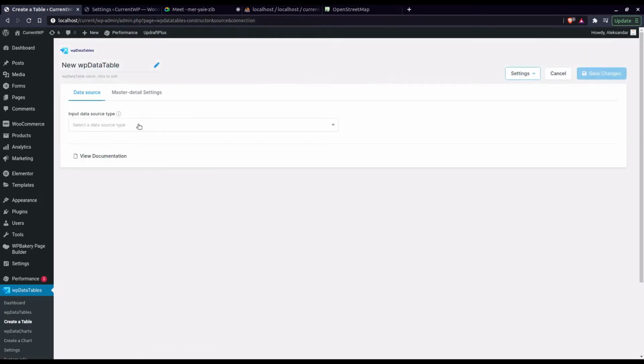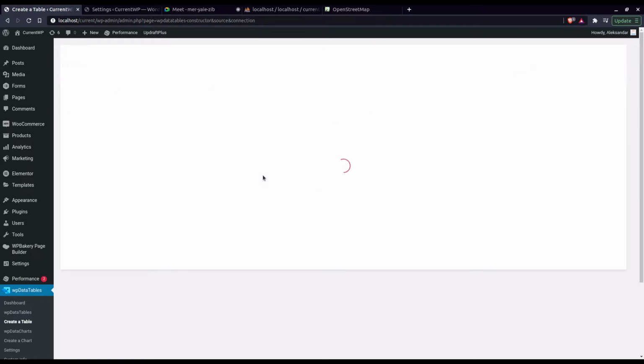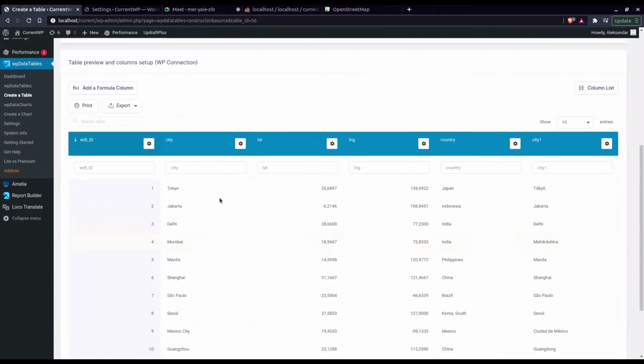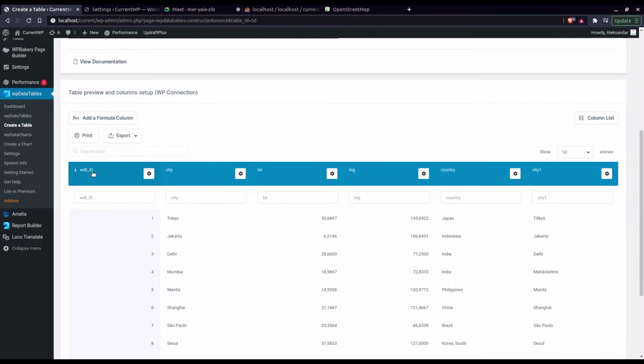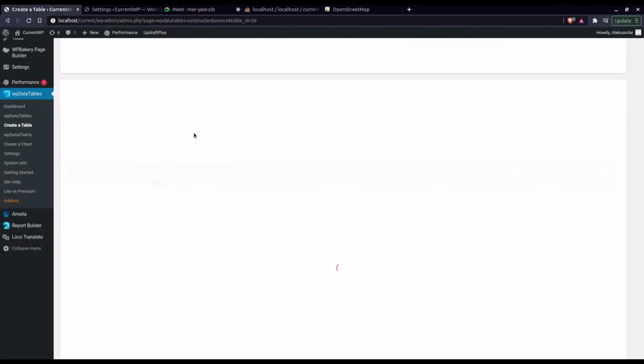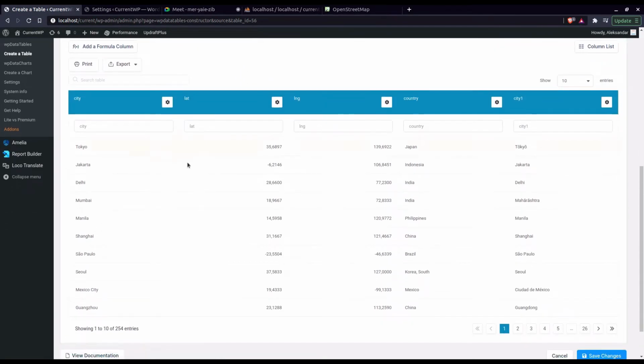Just to show. In this case, we will use a MySQL table, right? Yes. We will just copy, remove the backticks, and save changes. Now we will see the table that we see in the database. The WDT ID column is not necessary, so we can hide it. It's a column that can be used for editing, an auto increment column, but we don't need it right now.